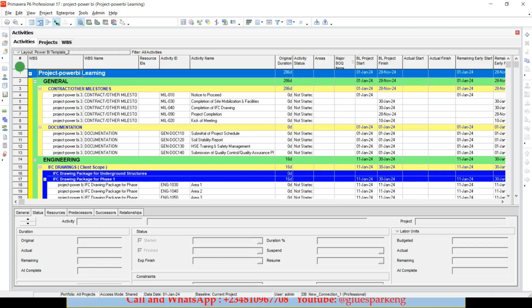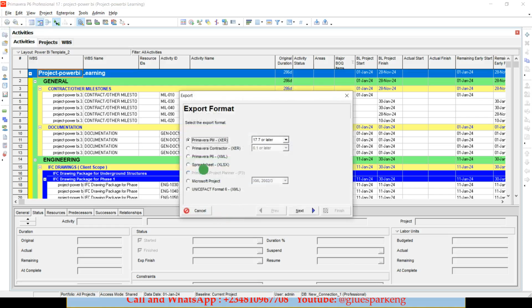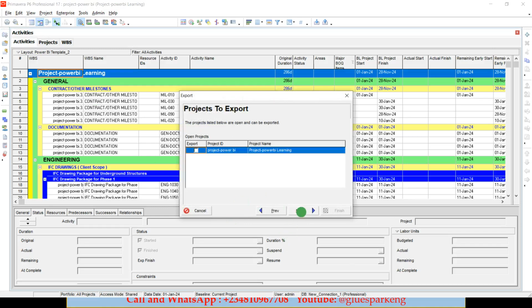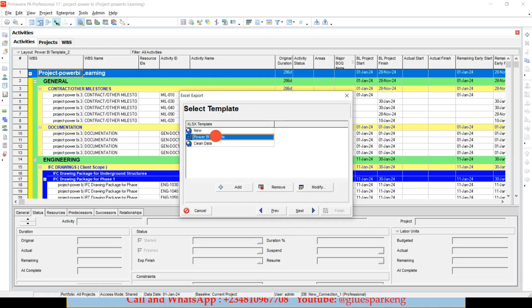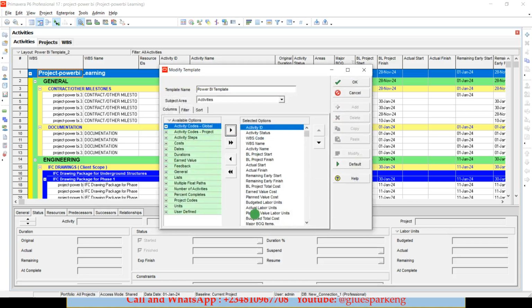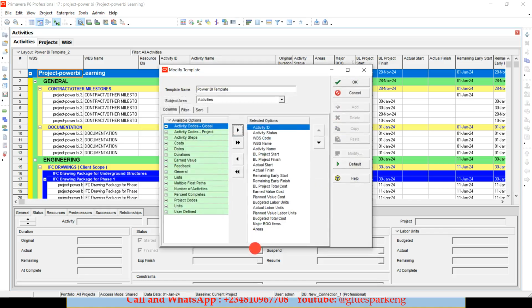Okay, let's proceed. To export, first thing you need to do is click on File, click on Export, click on Excel, click on Next, click on Activity. For now, that's what we need. Click on Next, click on the Export checkbox, click on Next. Here, I've developed a template. You also need to do the same. Let me show you what you will bring out while you are trying to create your own template. These are the items you are going to bring out. It's the same thing with what we have here, so you can arrange it the way you want. This is just how I display them.